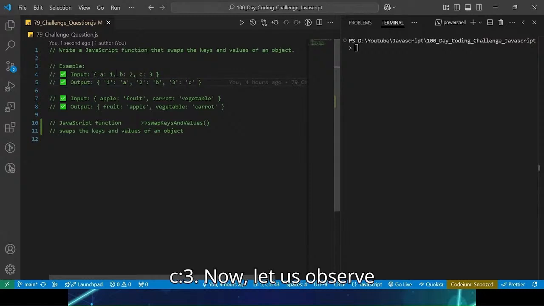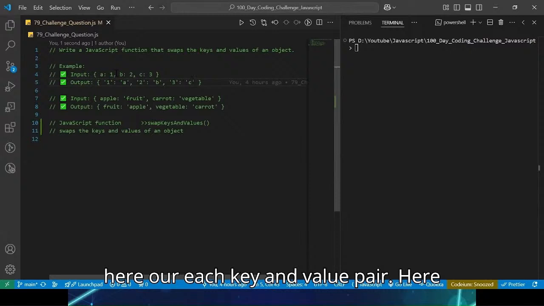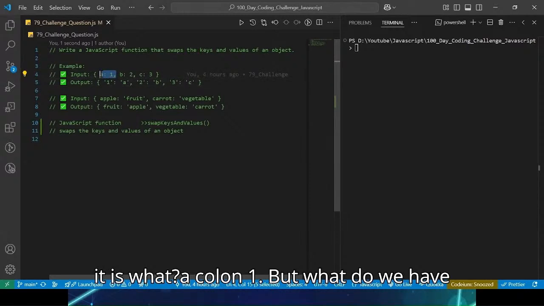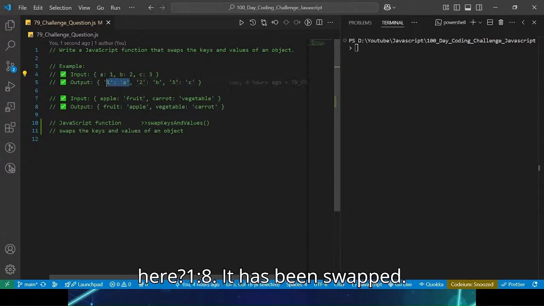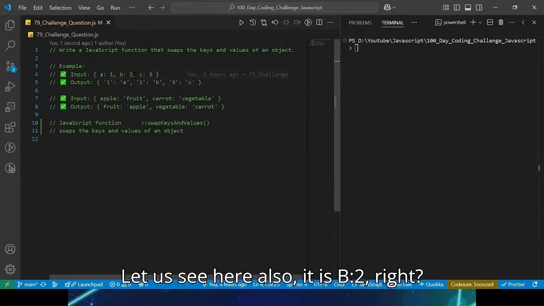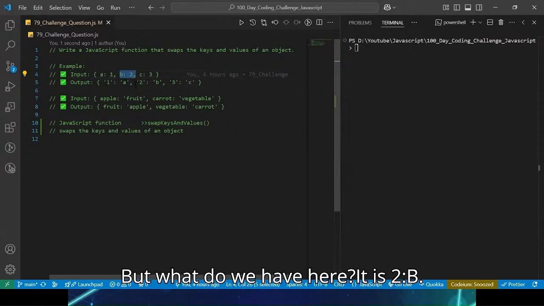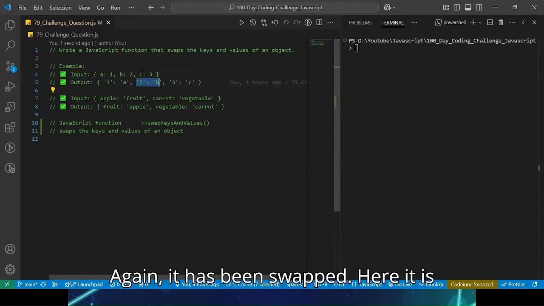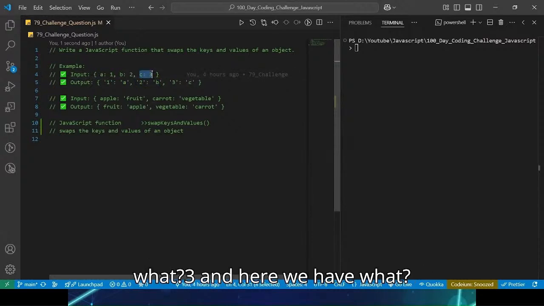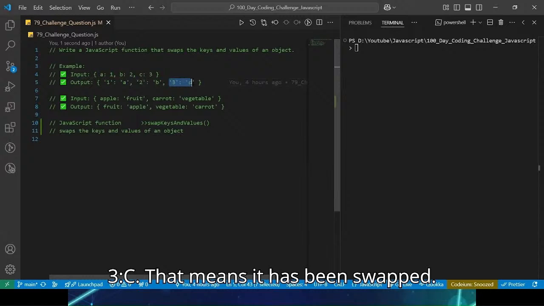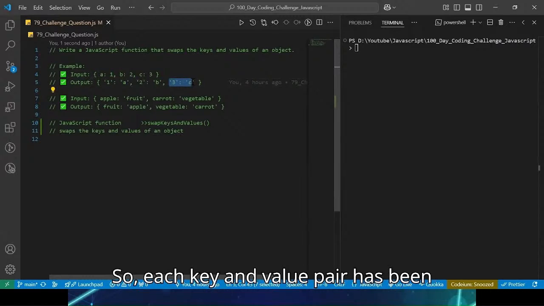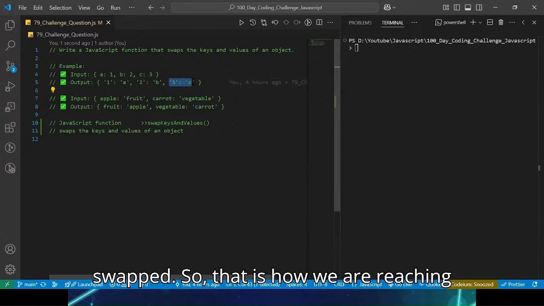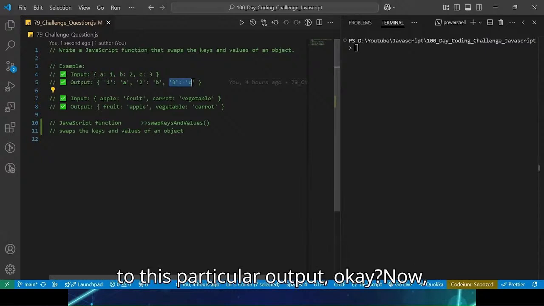Now, let us observe each key and value pair. Here it is A:1, but what do we have here? 1:A. It has been swapped. Let us see here also. It is B:2, but here it is 2:B. Again, it has been swapped. Here it is C:3 and here we have 3:C. That means it has been swapped. So each key and value pair has been swapped, and that is how we are reaching this particular output.